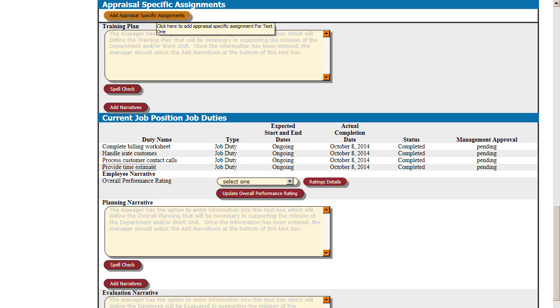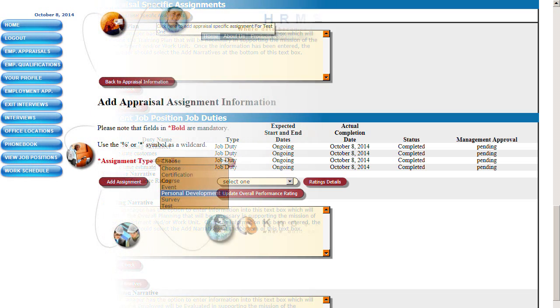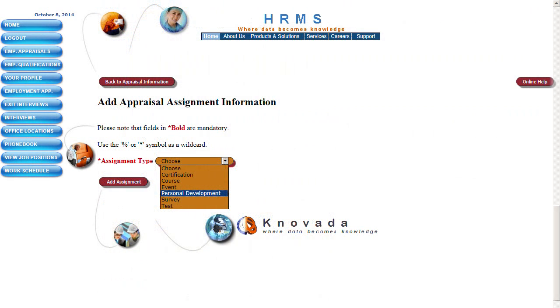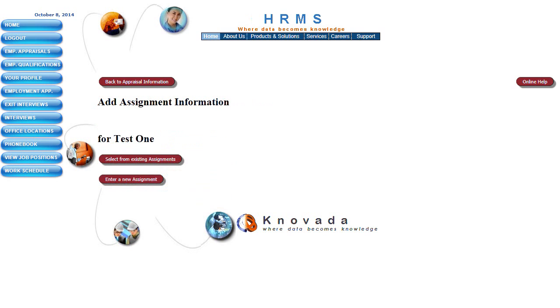Upon returning to the main screen, the manager would select Add Appraisal Specific Assignments. The specific assignment being to attend a time management class as indicated in the Strategies text box on the appraisal template. Selecting Add Appraisal Specific Assignments results in the following display. Select Personal Development from the drop-down box and select Add Assignment. Select Enter to New Assignment.